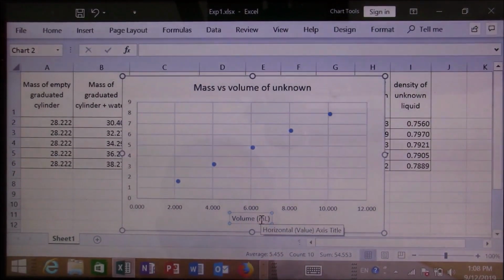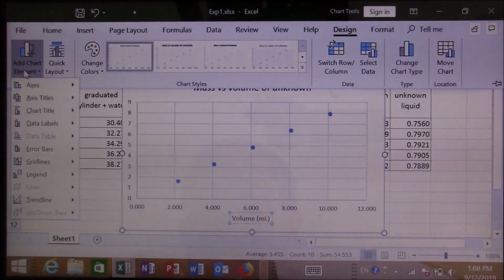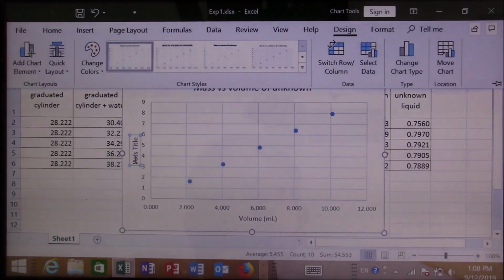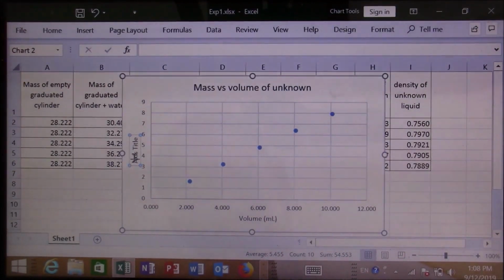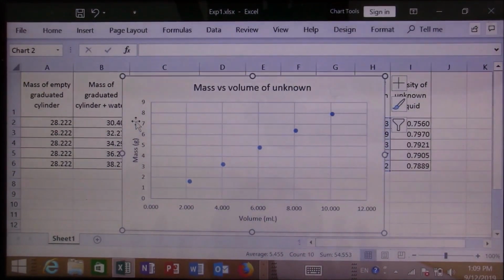We can do the same for the y-axis. Click Design. Choose Add Chart Element. Axis title, Primary Vertical. Select the current y-axis title. Well, this looks good to you, right?